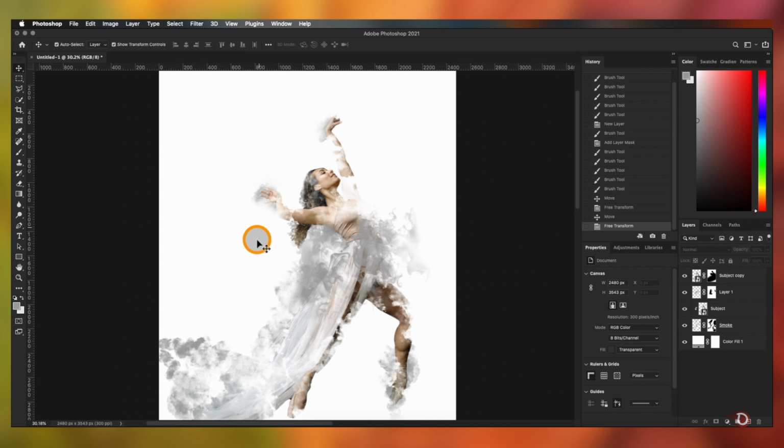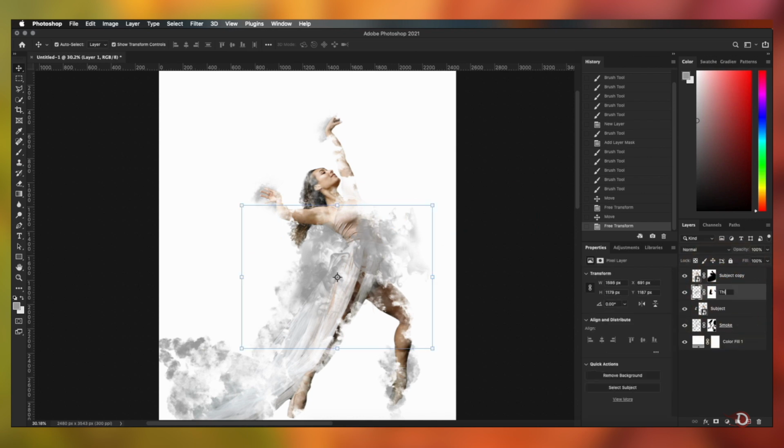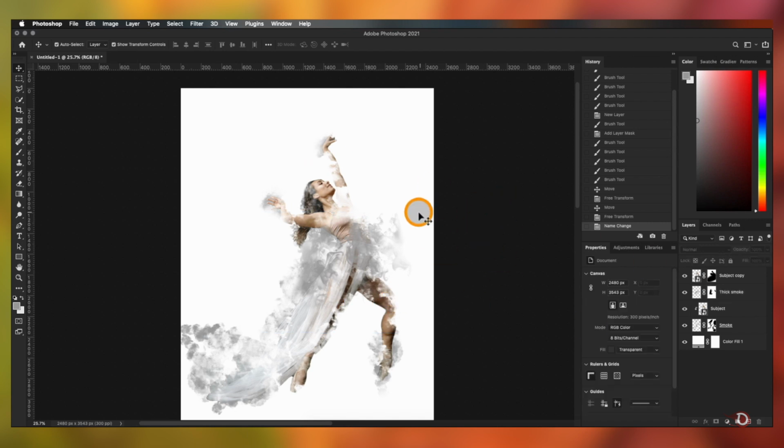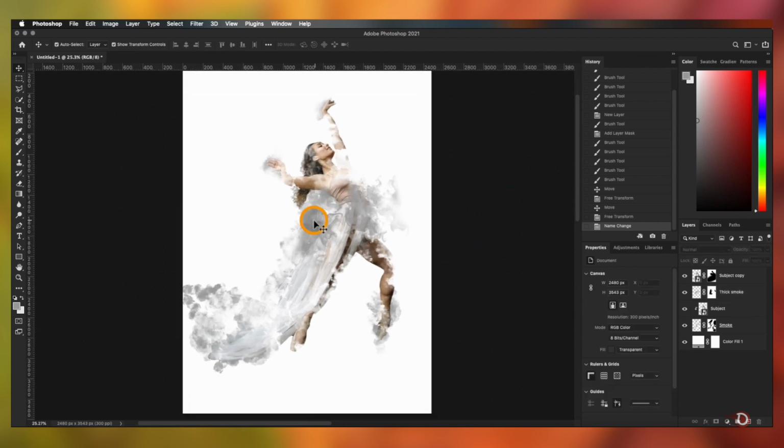I think it looks good. Let's rename the layer as thick smoke. We are finished with the composition, and in the next step we're gonna add some colors to it.